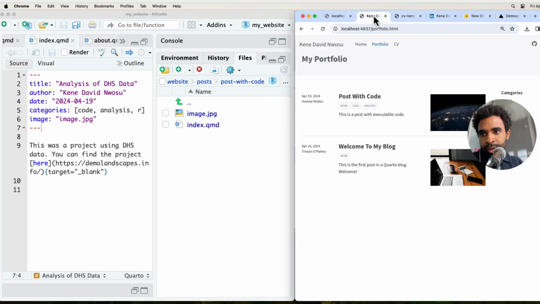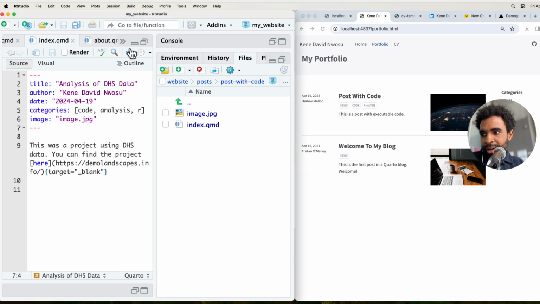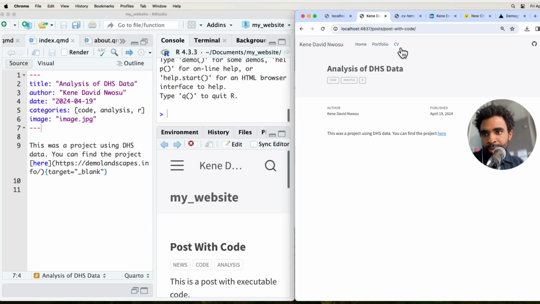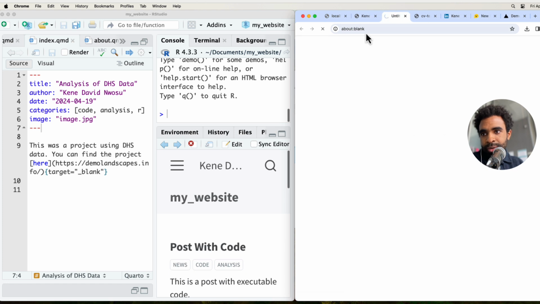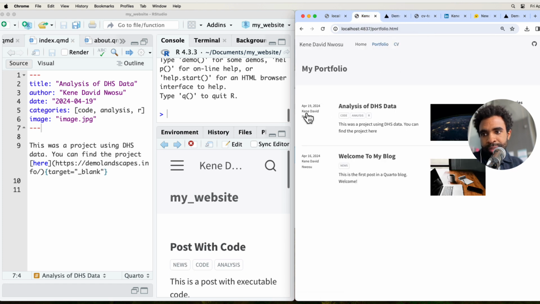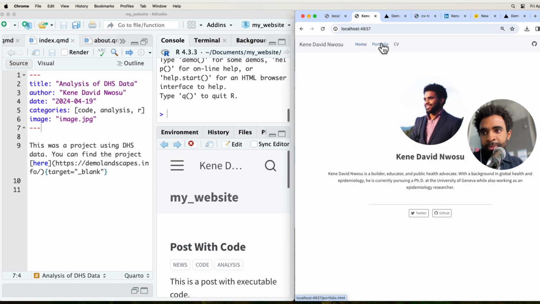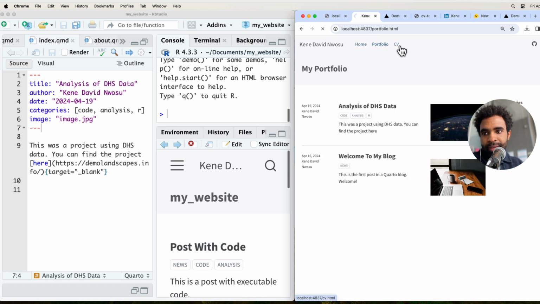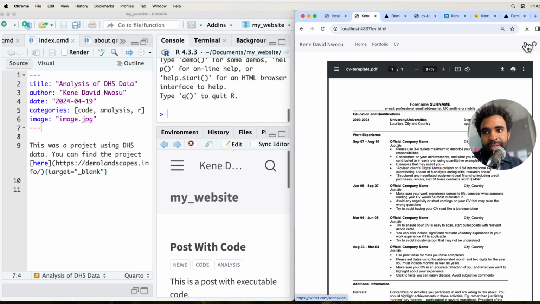And now let's go back to our website and refresh this portfolio page again. Okay, and it doesn't refresh, it doesn't re-render, so I need to click on one of the render buttons here. And now we have the analysis of DHS data. You have the link that you can click to open it in a new tab. And if we go to our portfolio, you see the author has been updated and all of that has been updated. So now we have a nice home page, we have a nice portfolio page, we have a nice CV page. We've updated the relevant links.